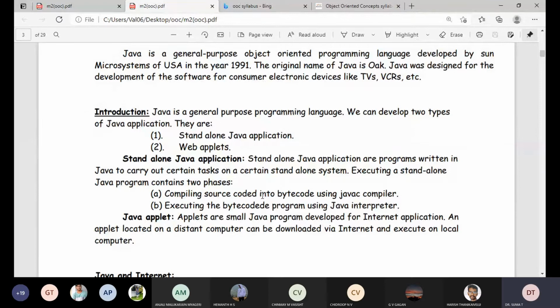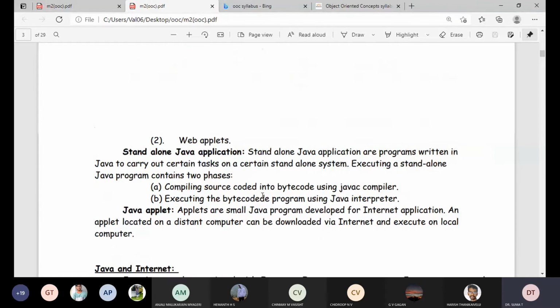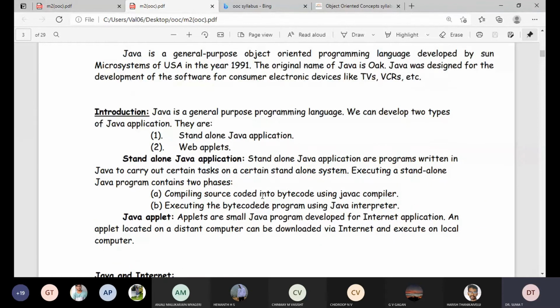Okay, Java. Then this is general purpose. We can develop two kinds of applications using the Java programming language. There are two types of Java applications. One is standalone Java applications. The second one is Java applets, or web applets as we call them, which are used for the creation of your web pages, right?